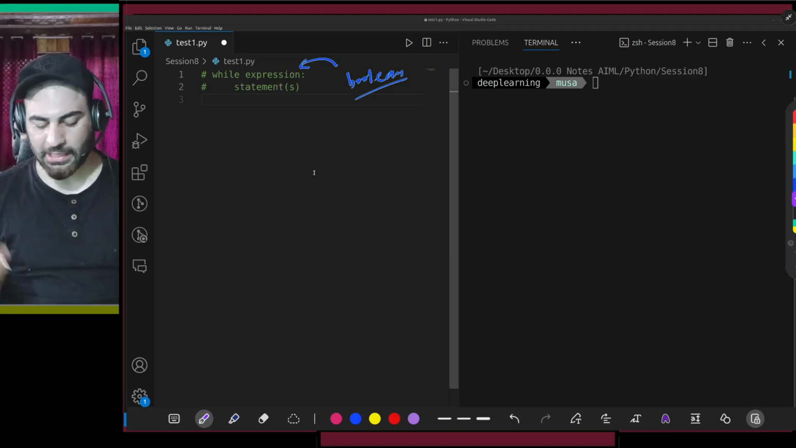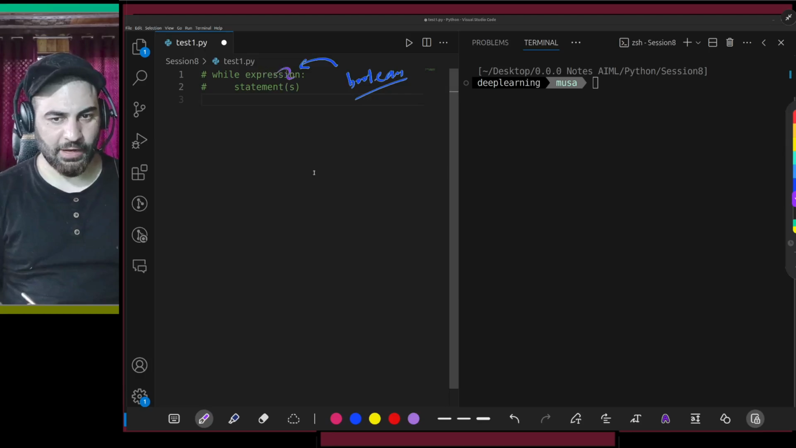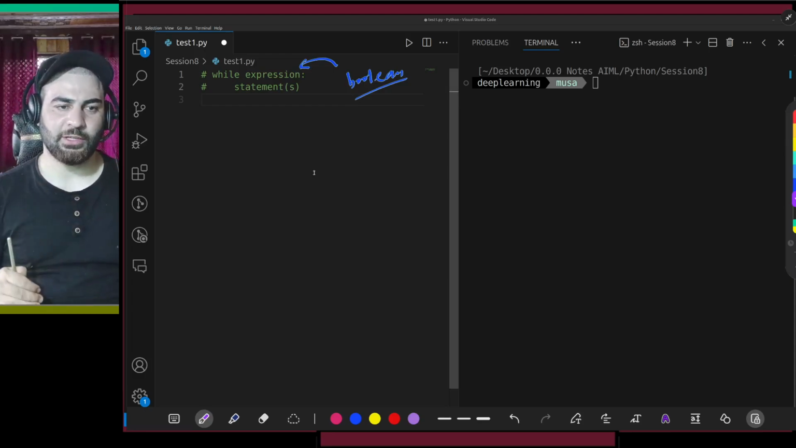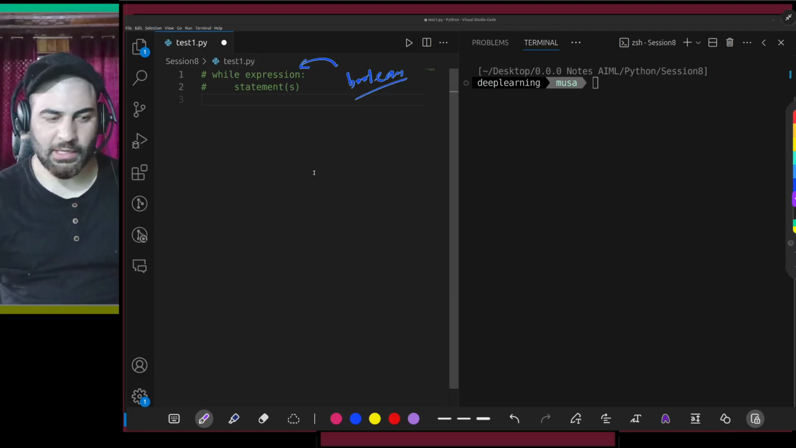How this runs is like this. Till this condition gives value false. Once it gives false, the statement won't be executed. And if it gives a true answer, the statement will be executed, continuously.